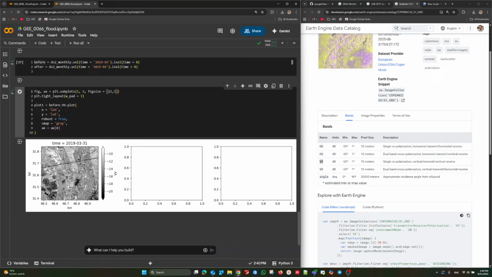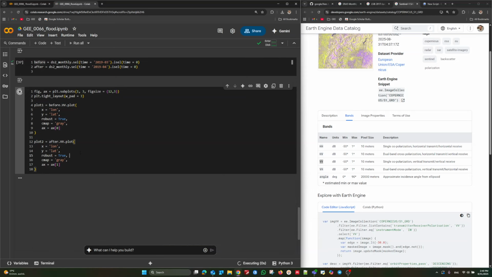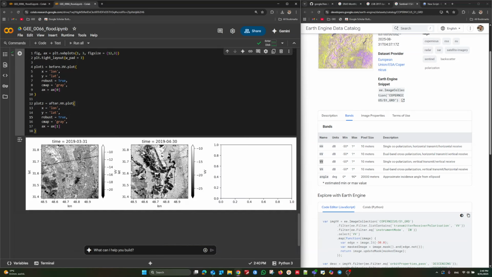So this image is the before, 1 month before the flood event, in March 2019. So let's plot the after image. After, plot number 2 and ax number 1. Let's run.